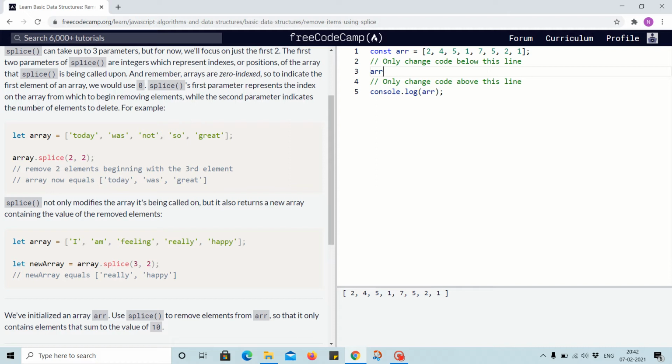So arr.splice, we will start from the first index, 1, and we removed here 1, 2, 3 and 4. So we remove 4 elements. The rest is 2, 5, 2, 1.